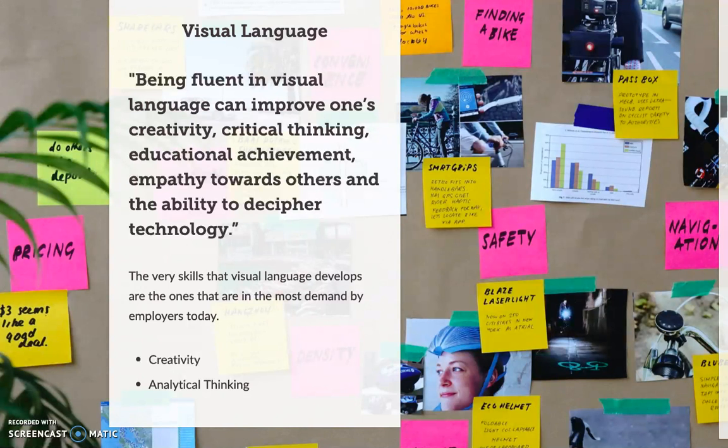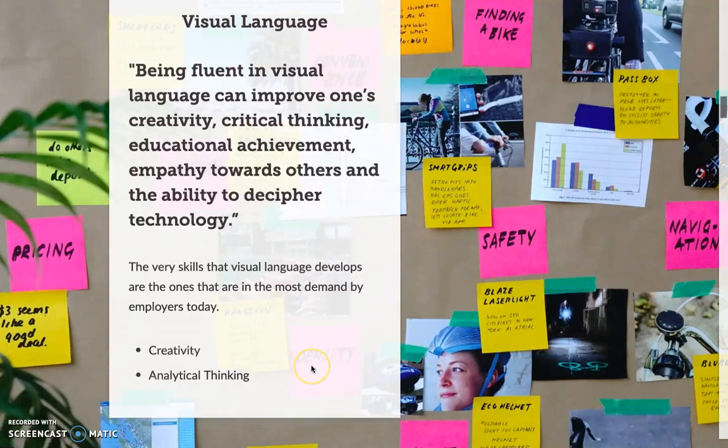I was reading some other articles about the skills that kids will need as they enter the workforce, and LinkedIn argues that some of the main skills employers are looking for are creativity and analytical thinking. And these are 2 skills, of course, that visual literacy enhances and develops.